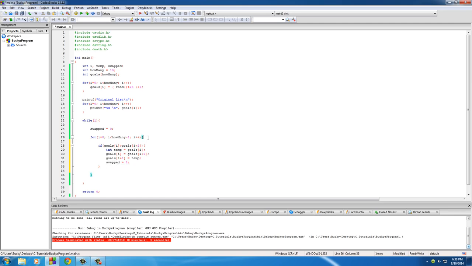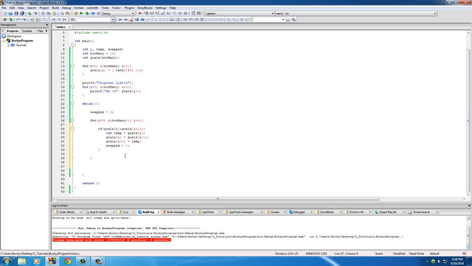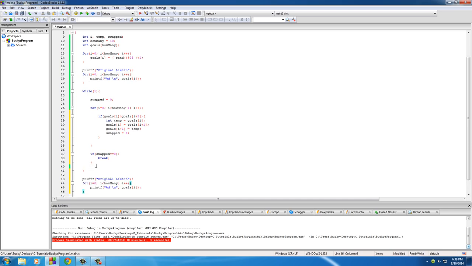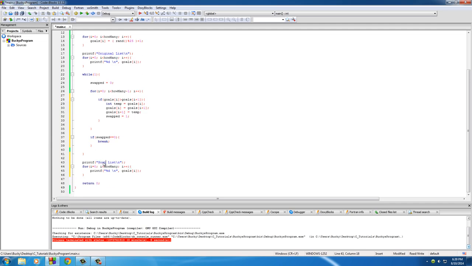So you see how your for loop is right here? Right outside this for loop, we need to add one more condition, and that's if swapped is equal to 0, then that's when we need to add that break statement. So this is pretty much complete. The only other thing that we need to do, or we don't even need to do this, but we probably should, is look at the sorted list.